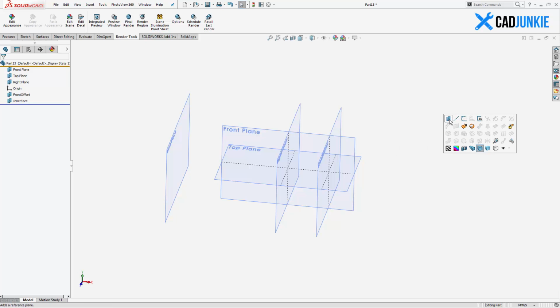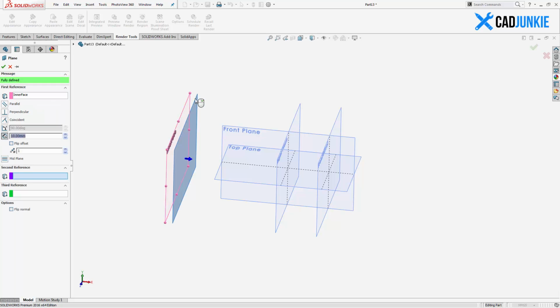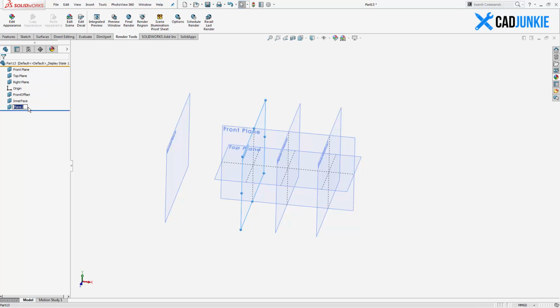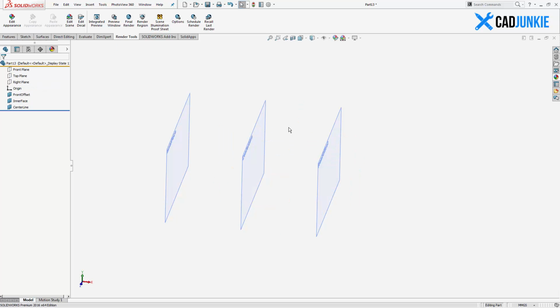Okay, so I'm going to grab the plane tool here. I'll select this inner one and this outer one. That gives us a mid-plane by default. I'll just hit OK, and we'll call this our center line. And there we go. Now we have enough planes to actually begin working. I'm going to hide the default planes because really what we care about are these ones for the moment, and we can get started.